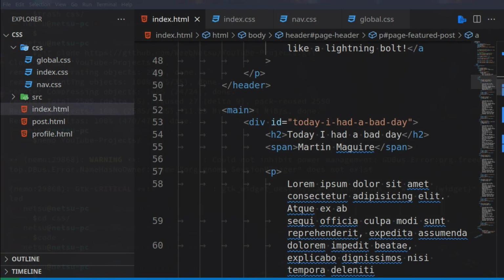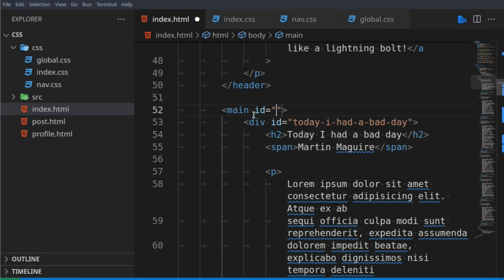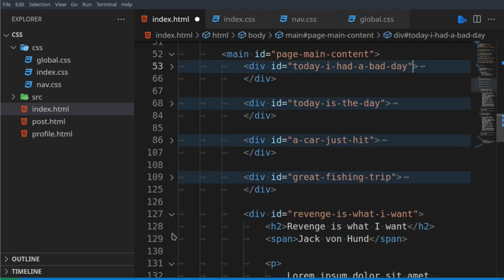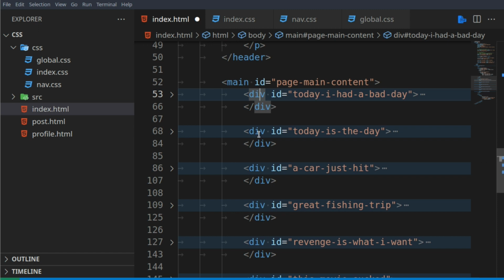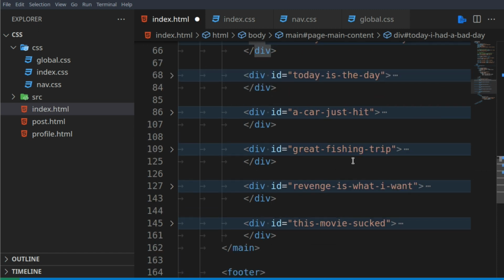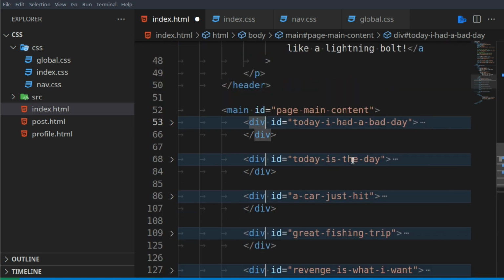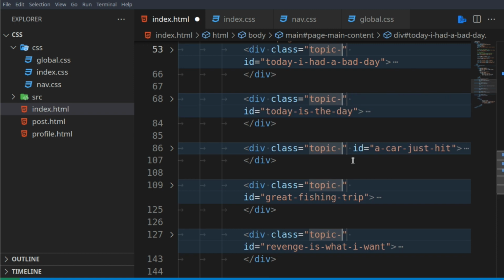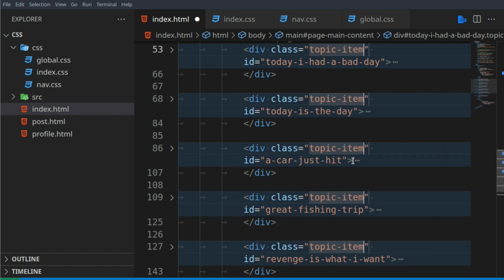And that will be everything inside of main. So let's add the classes and IDs. So we can just say ID page-main-content. Here with this ID. And all of them will have the same class, so we can actually select multiple of them. Like that. And we can just select all the divs. I'm doing this by holding Control and then clicking. Go to the end of the div and say class equals topic-item. So all of them will have the same class.